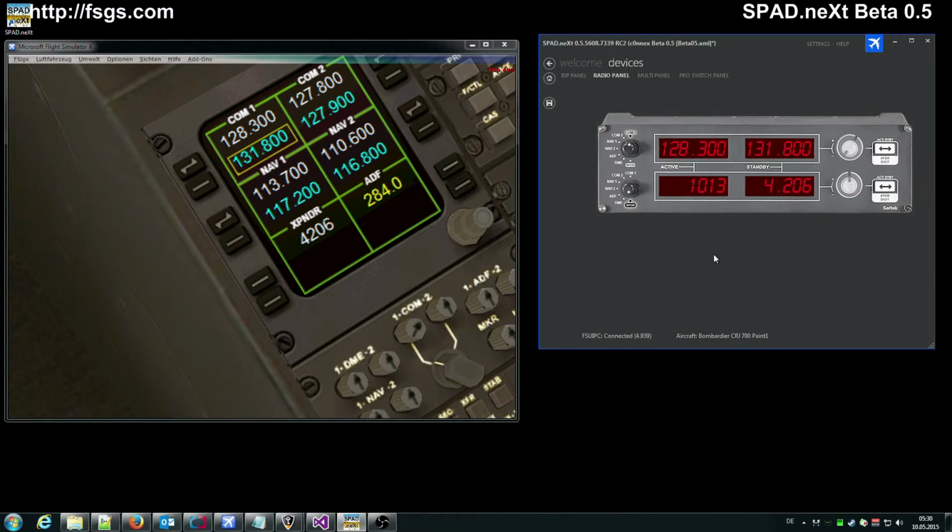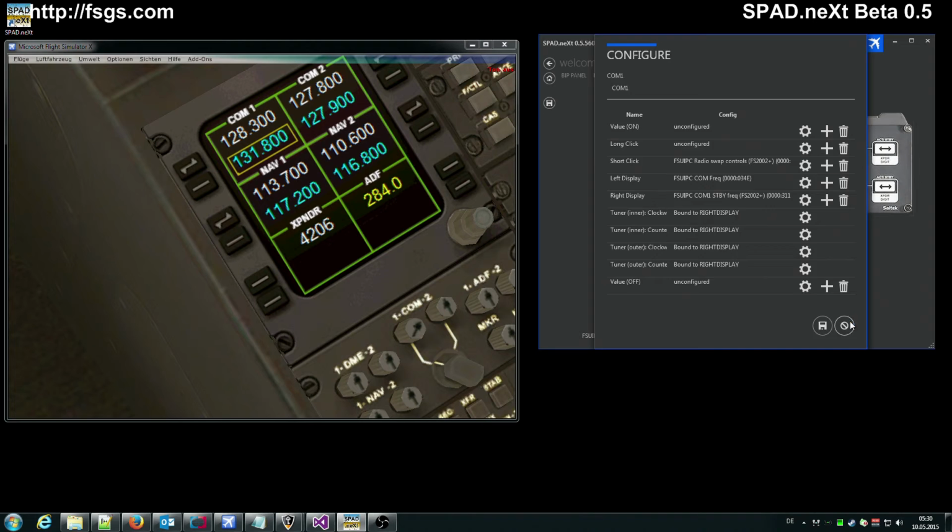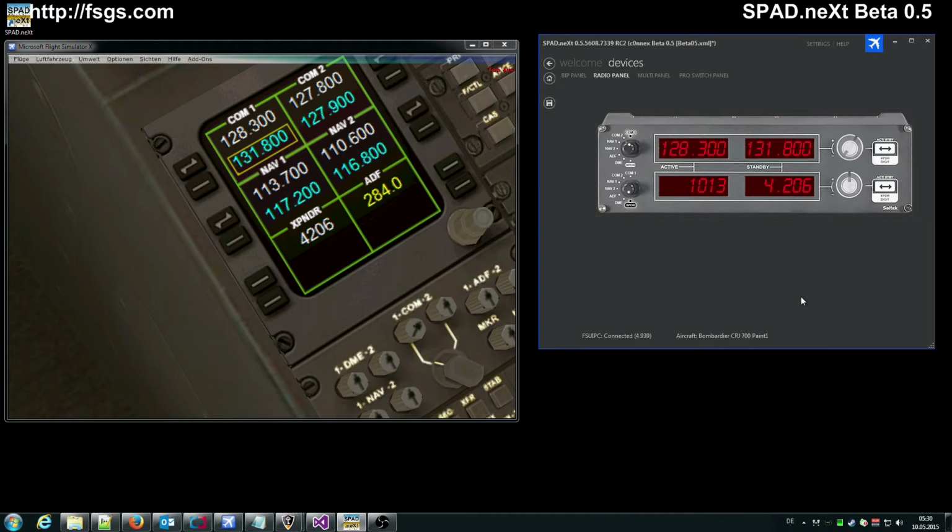You can configure which steps the tuner should take. And if I click on the active standby button, it will swap the frequencies. Did I configure a long click? Let me see. No, it's unconfigured in this case. So if I switch to COM2, this one is unconfigured, which turns the display dark, so you know it's unconfigured.